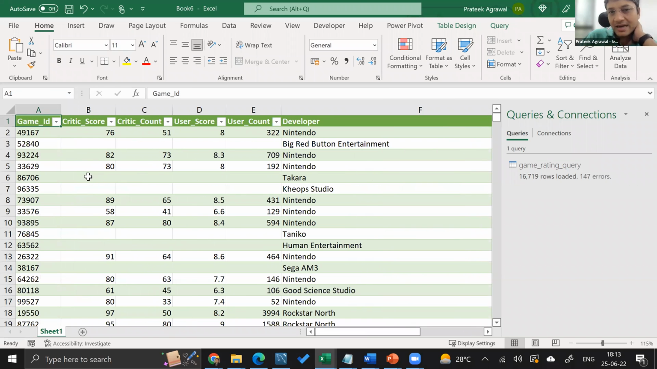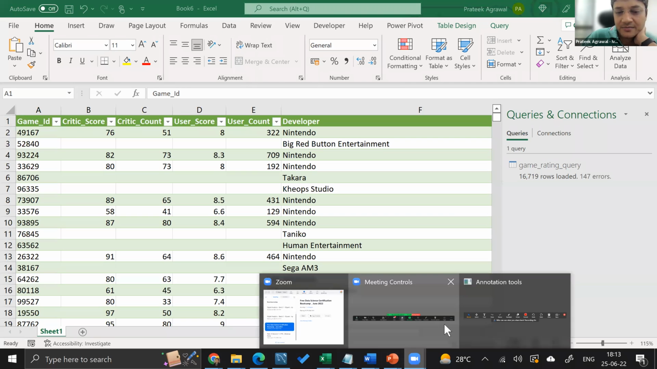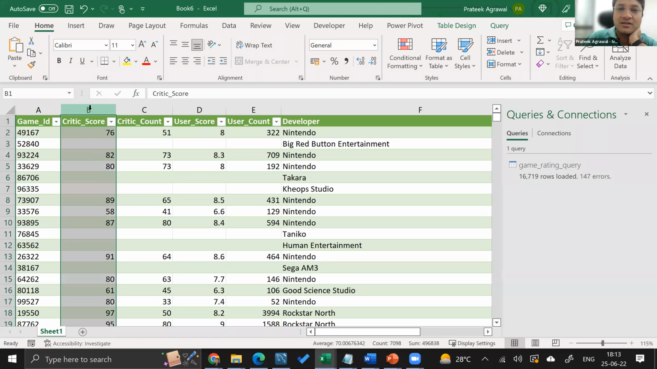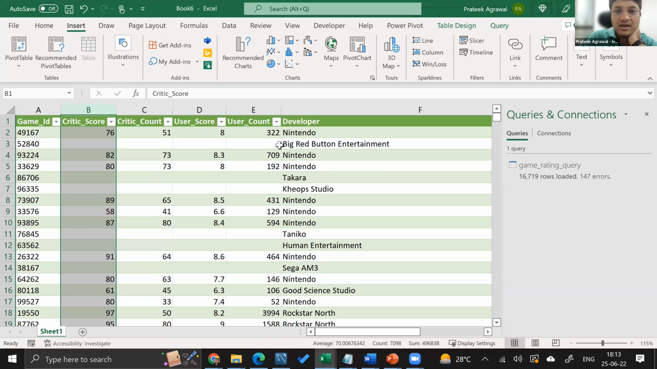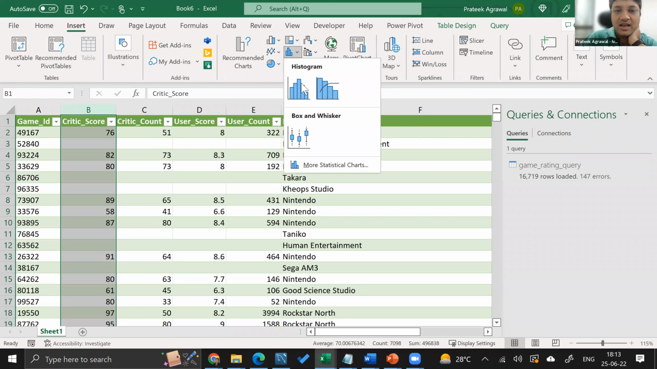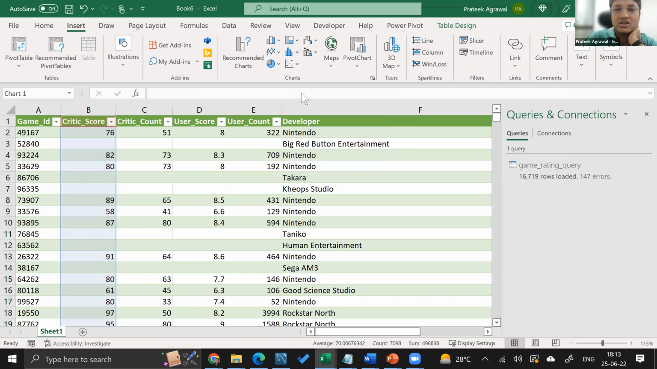Now, why did we load the data into Excel? Any idea why did we load the data into Excel? Like for creating a graph, histogram. Absolutely right. Darshan is saying creating histogram. And remember, the first column that we are targeting is critic score. So I select this column, very simple. I go to insert, and under insert, you will find charts. And under charts, you will find this option, statistics chart. And then here is where I'll select the histogram.